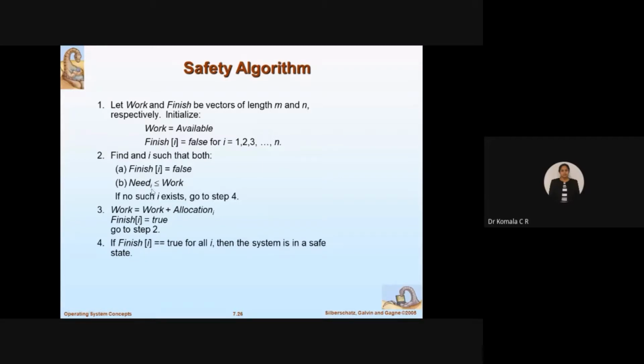Let us see the next step. What have I taken? Need[i] is less than or equal to Work. I'll check this. So what is Work? Work is Available, whatever resources are available. The process I have considered, i, can be 1, 2, 3. I'll check one by one. I'll check with P1 first, then P2, P3. When I check for Pi, based on the result of this equation, I'll decide whether I'll start with P1 or ignore P1 and continue with P2.